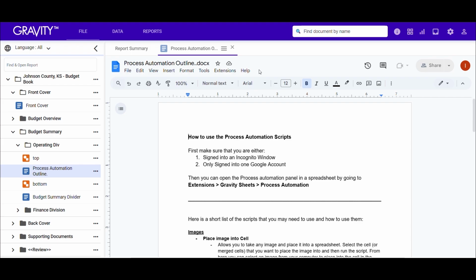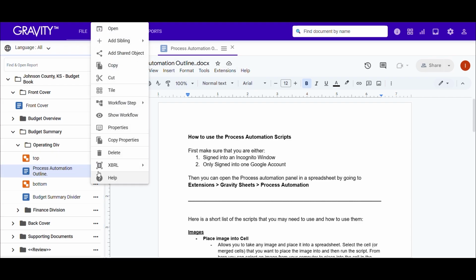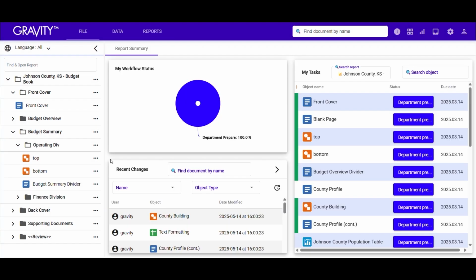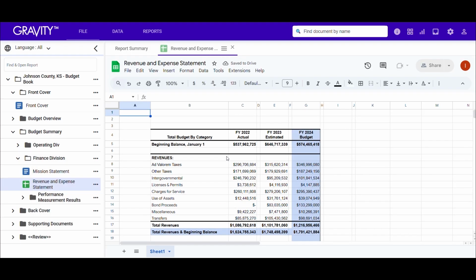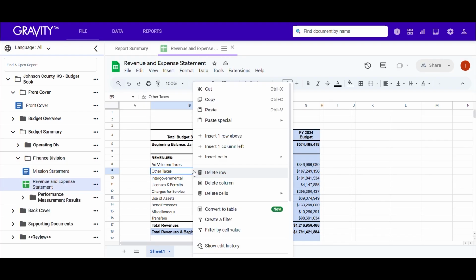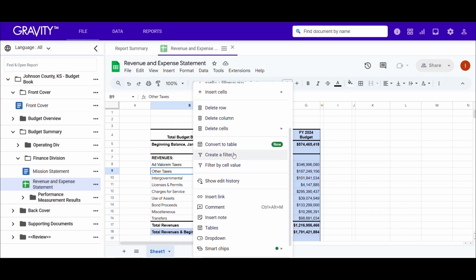To remove an object, we simply click on the 3 dots to the right and then click on Delete. This will remove this object from the report. Another compelling functionality of Gravity is the commenting function. Go to any document in the Gravity report. Right-click anywhere in the document, either highlighting a word or highlighting a cell. Right-click and scroll down until we find Add Comment.